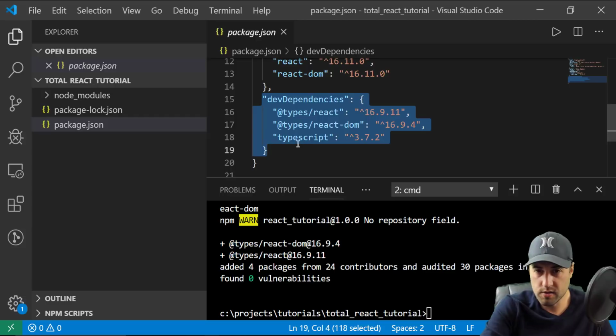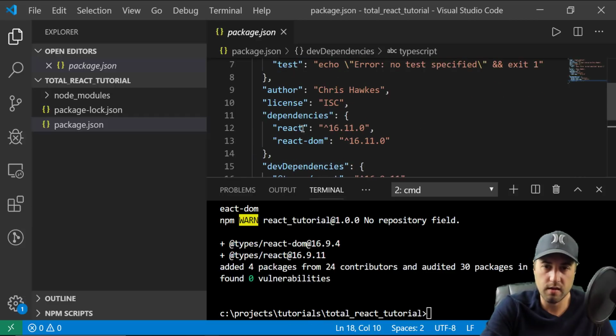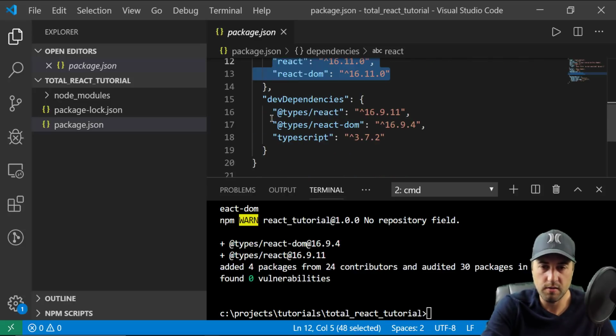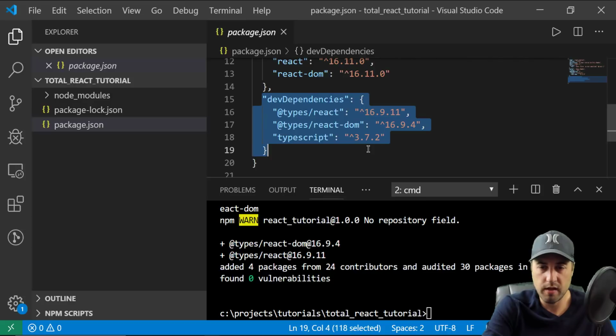And you'll see again, it goes under the developer dependency and not the normal dependency, because when the application is in the browser, it's going to need these two in order to run, and these three just help us actually write the code.